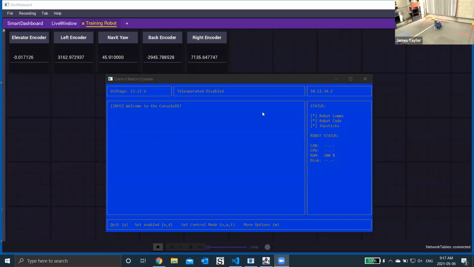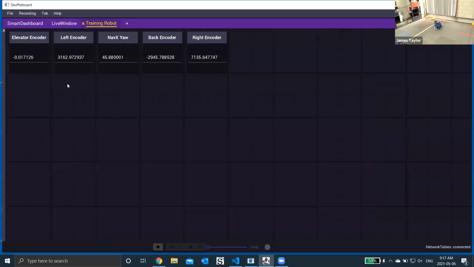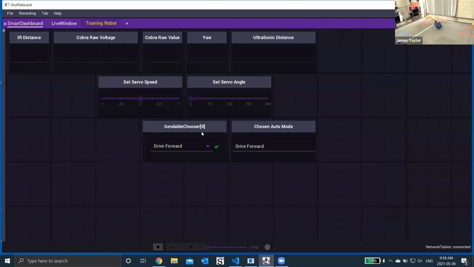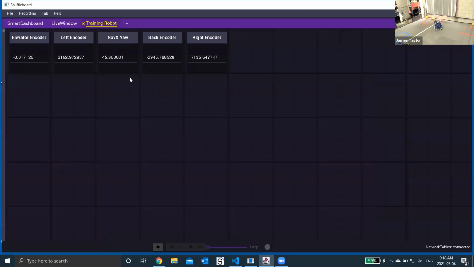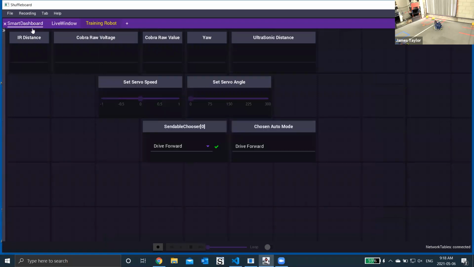So here I have the control station console. I'm connected to my robot. On the shuffleboard, you can see the values that we outputted. On the smart dashboard, here you can see the sendable chooser. Notice how this is on the smart dashboard, where everything else we put on the training robot tab. We can see the two commands that we created, the drive forward and the drive forward with PID. The chosen auto mode here just shows you which one you selected so that you know that you selected the right one.